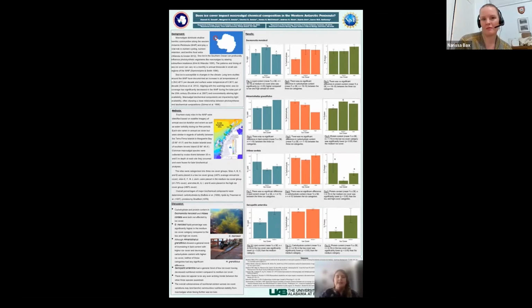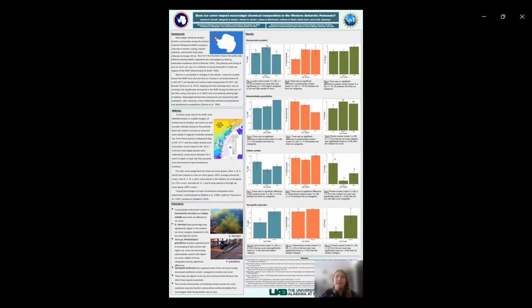However, sea ice is susceptible to the climate. The western peninsula has seen an increase in air and water temperatures over the last several decades, which has led to a decrease in sea ice coverage in this region. To answer our study question, 14 sites were identified based on satellite imagery of annual sea ice duration and placed into either a low, medium, or high ice cover category.